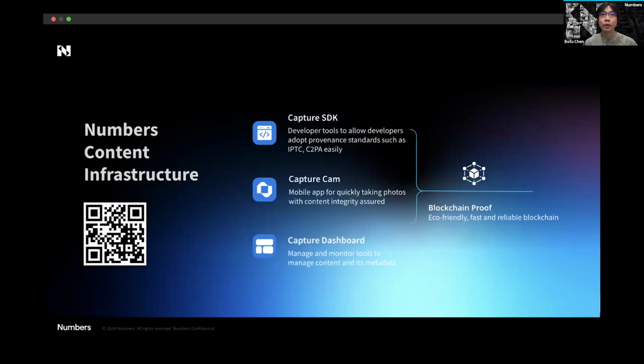Numbers Protocol builds a provenance infrastructure compliant with IPTC and C2PA. We built an SDK to help developers quickly adapt the provenance standards. We have a capture cam, which you can easily download from the App Store or Google Play. It's a mobile tool that can help users take photos with integrity assured. And the capture dashboard also allows content owners to easily manage content and its metadata. You can visit our website for more details at numbersprotocol.io or scan the QR code here.